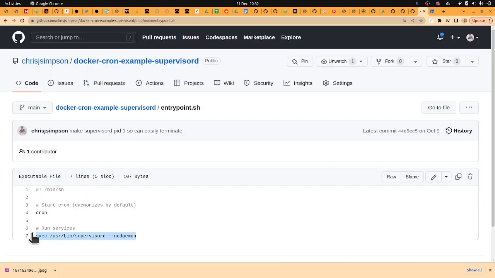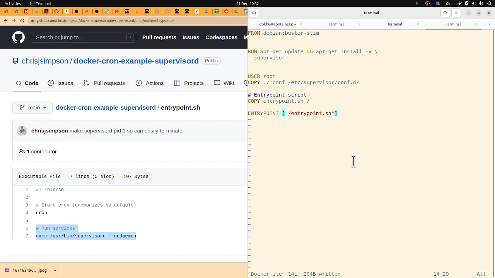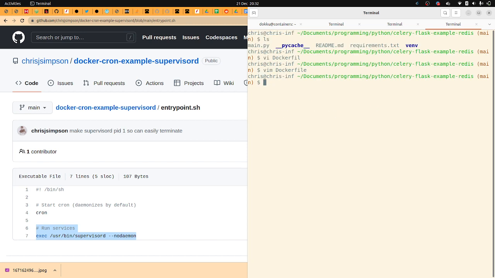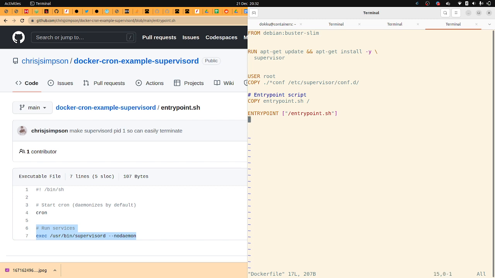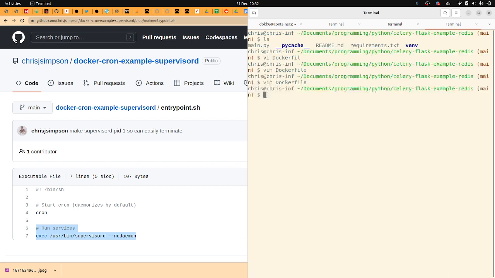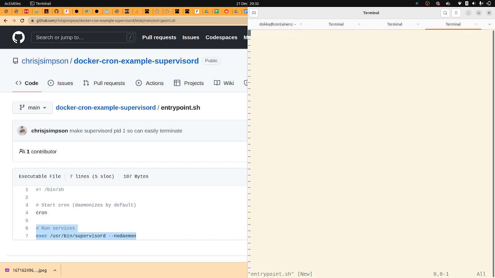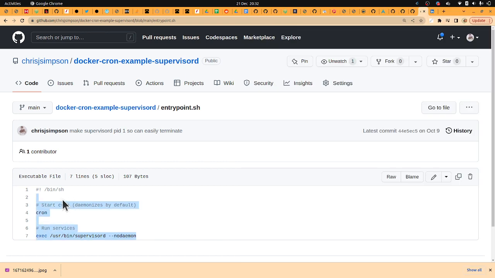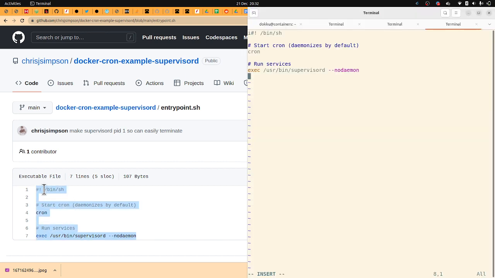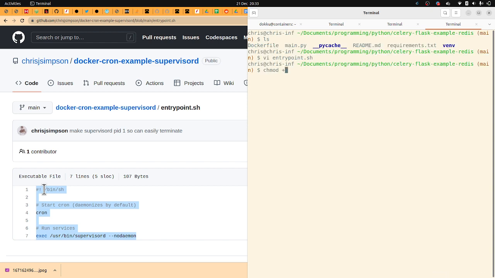So the only thing that starts in the beginning is going to be the supervisord process manager entry point .sh. So that's going to be a bin bash. We don't need the cron. We might add that in a bit, but since we don't need it for this demo, we'll leave it out. Let's make sure that that is executable.